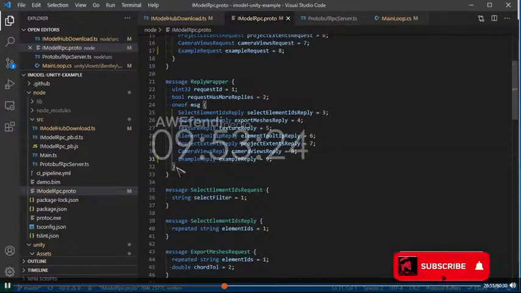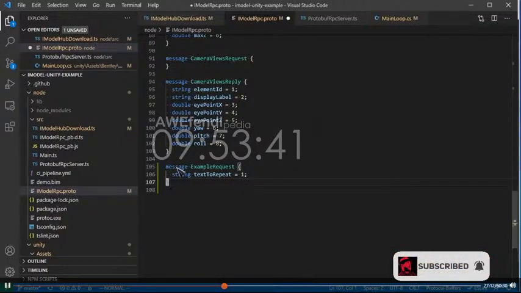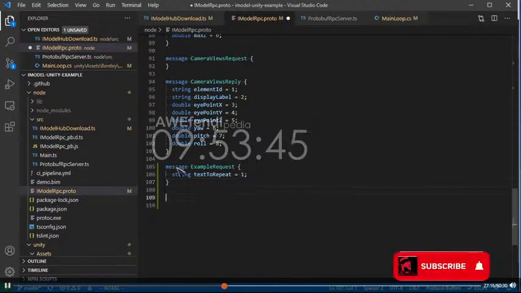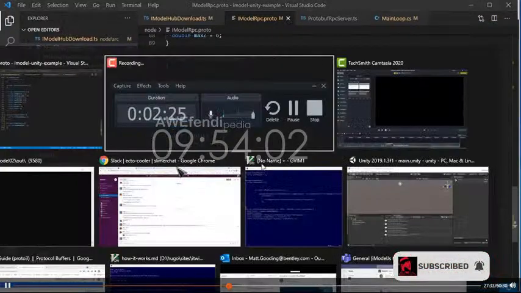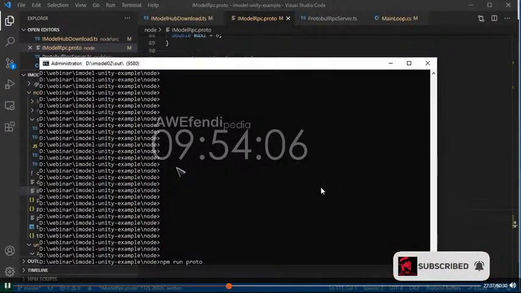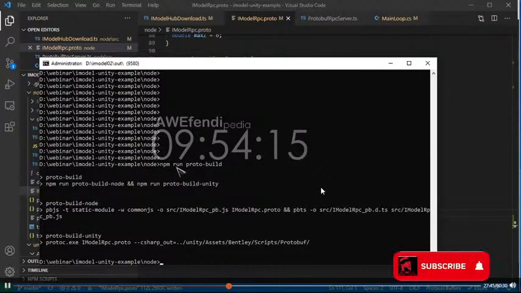All right, so now that we've added these, let's add the actual message types at the bottom of our file. And we'll put in kind of a dummy field so that we can verify this working. We'll say that our example request is going to ask for some text to be repeated back. And our reply is going to do that repetition. Okay, once we've put this definition in, then we can go back to our command prompt and run the proto build command from inside the node subdirectory. This is a node command that I've written to generate the JavaScript code, the accompanying TypeScript definitions, and the Unity code that goes with our protocol buffer.